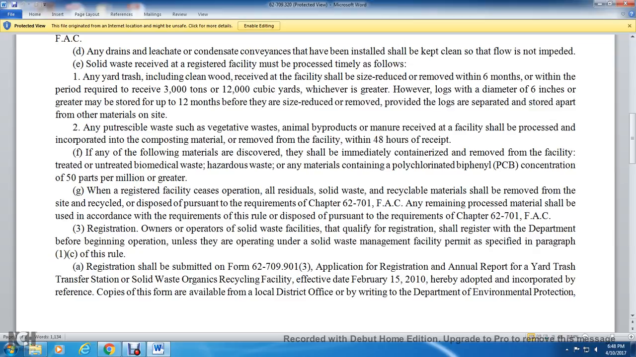When a registered facility ceases operation, all residual solid waste and recyclable materials shall be removed from the site and recycled or disposed of pursuant to the requirements of Chapter 62-701. Any remaining processed material shall be used in accordance with the requirements of this rule, or disposed of pursuant to Chapter 62-701 of the Florida Administrative Code. Registration: the owner and operator of a solid waste facility that qualifies for registration shall register with the department before beginning operation, unless operating under a solid waste management facility permit as specified in paragraph 1C of this rule.